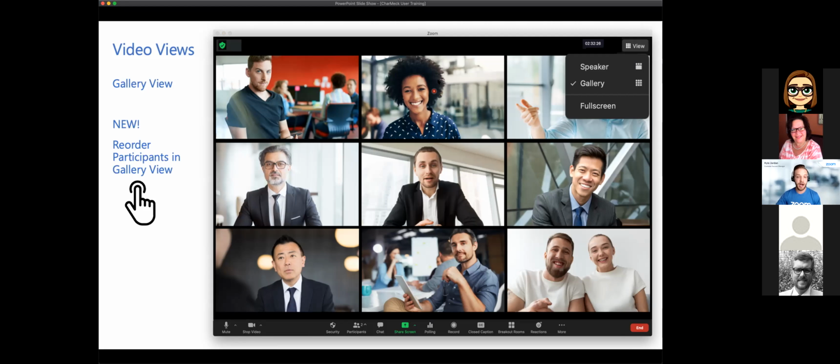And you also have the option to reorder participants. So you can click and drag on any of these participants. If there's certain students that you'd like to keep an eye on or need to keep at the front of the screen, whatever it may be, you have the option to click and drag them around so you can keep an eye on them there.